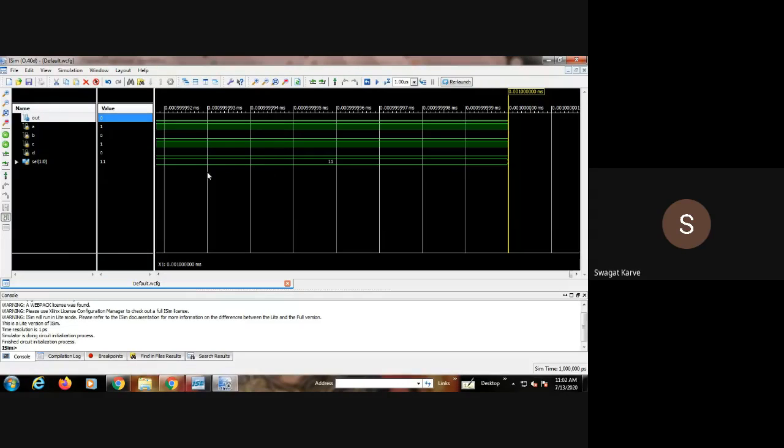And this is 1 1. This is a bus 1 1. A we have assigned to 1, B 0, C 1, D is equal to 0.